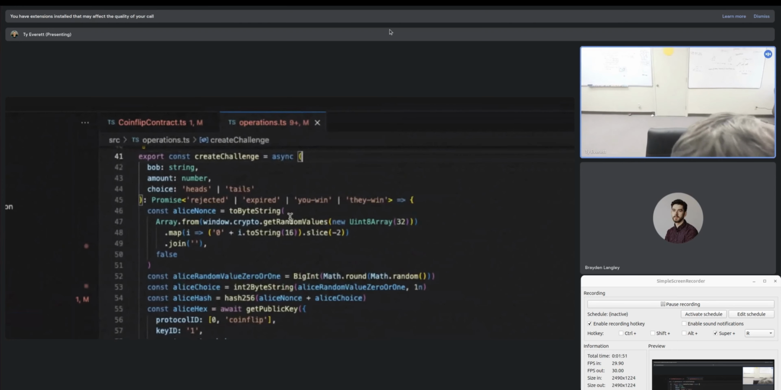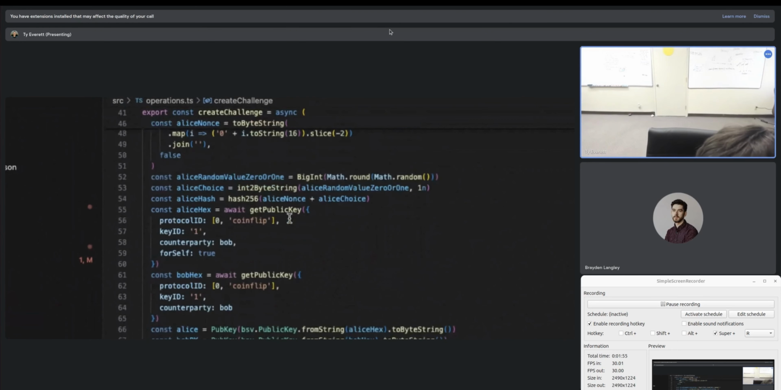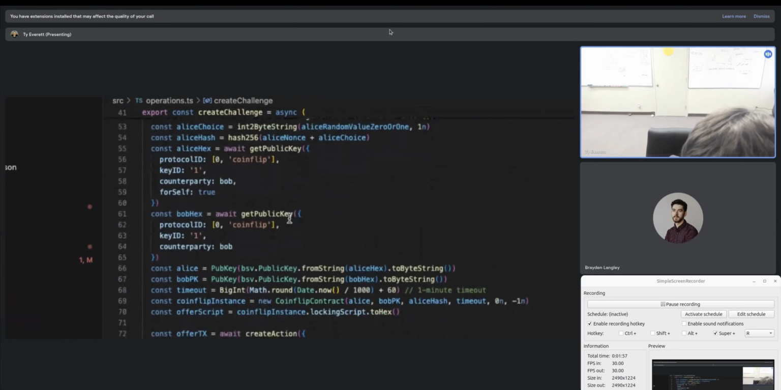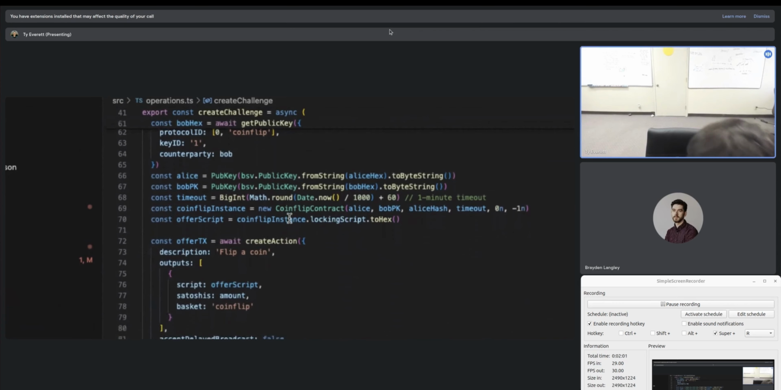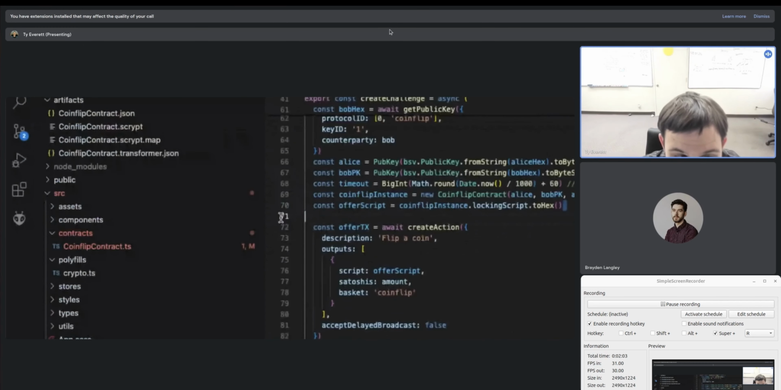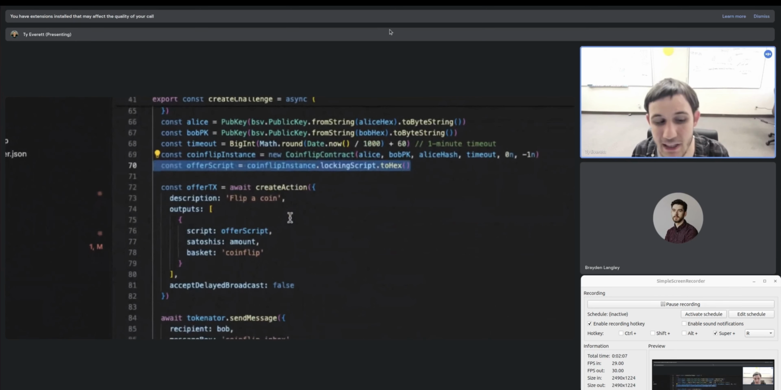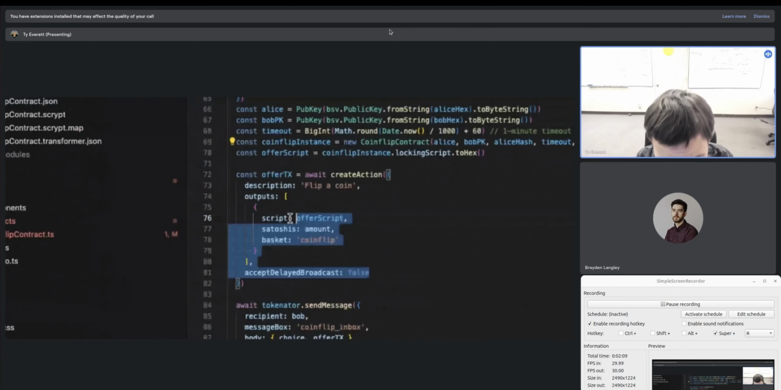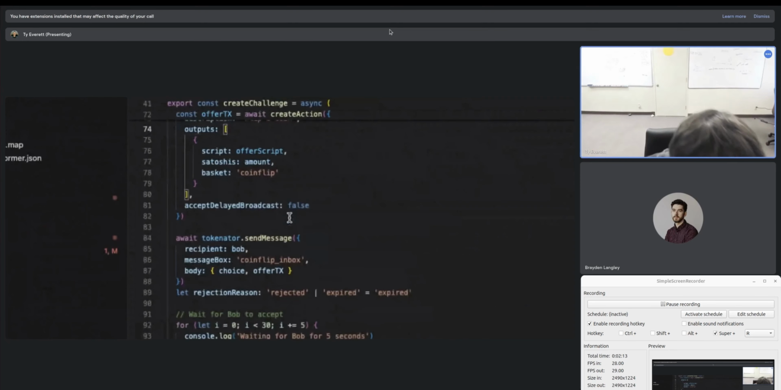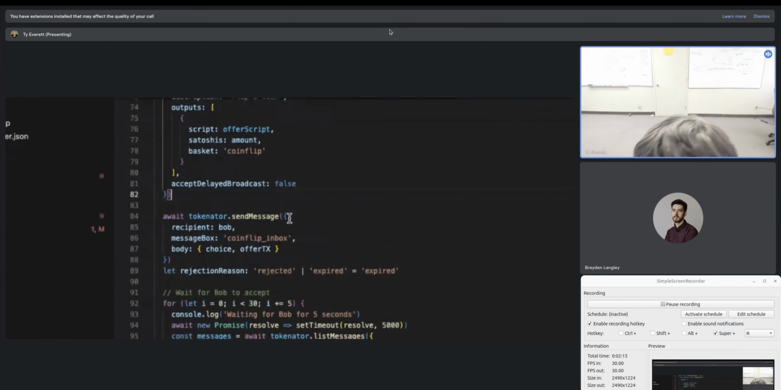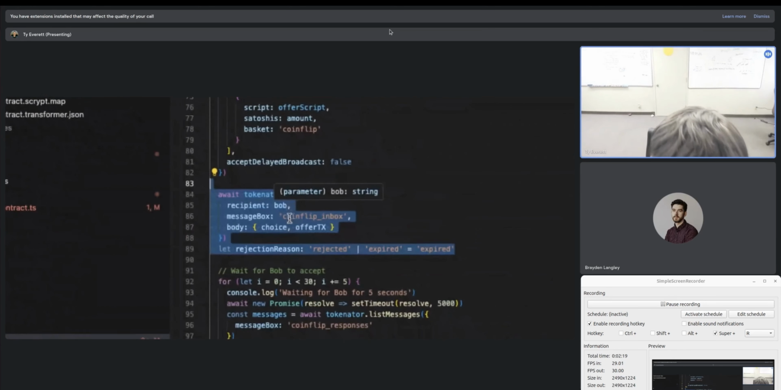Firstly, we're going to do this validation. I ran through this earlier. We make the nonces, we make the public keys, the hash, the random number. We figure out the date for the timeout, and then we make a new instance. We then deploy that instance using an unlock. This is how you get the output script from a contract. We talked about that. And you put it on the blockchain, put it in the basket. You're saying, all right, here's the output that I just made. Then we're going to send this to Bob, and we're going to say, hey Bob, here's an offer.